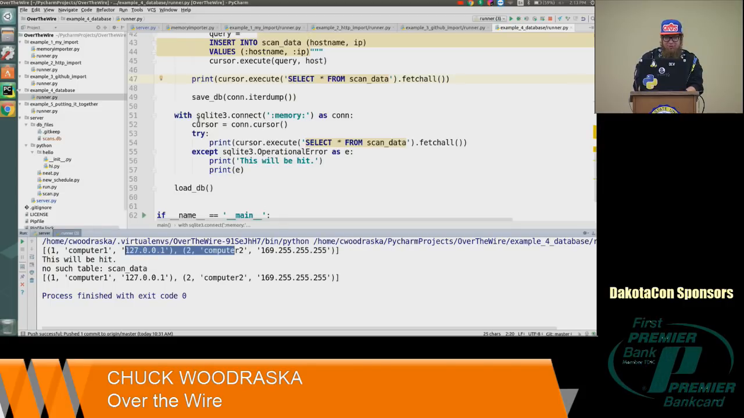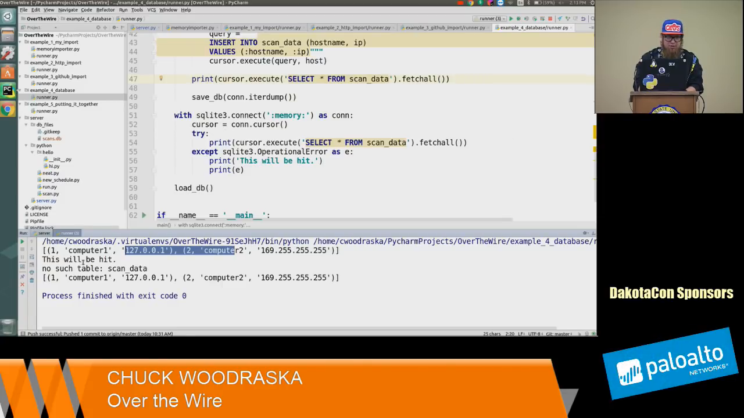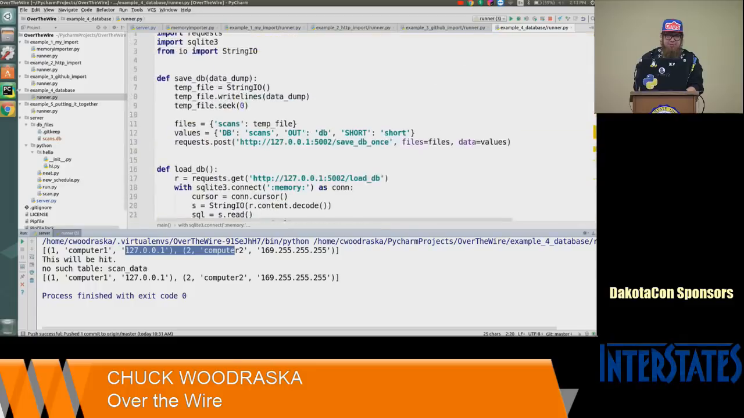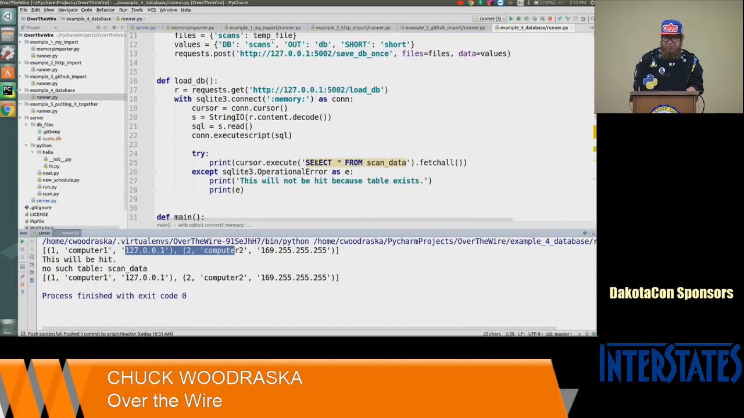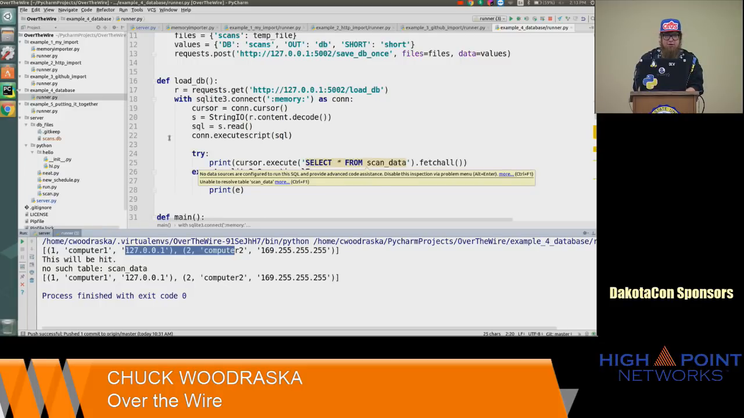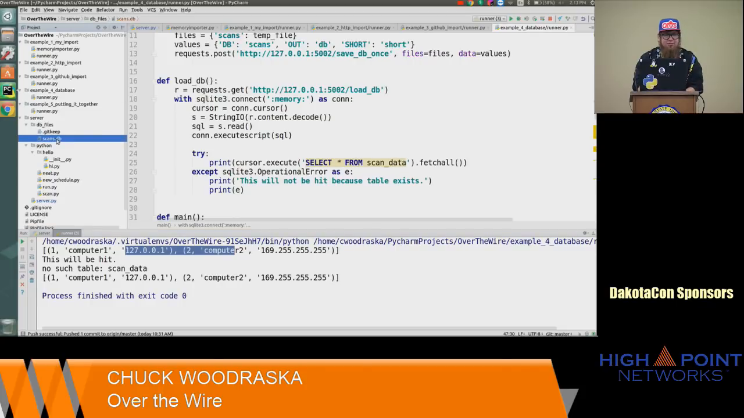This will be hit was when we tried to access that memory again. We got out of that context, so it destroyed the database. And so this will be hit, no such table name scan data, which we expected. And then when we loaded back up the database, you can see again, we're going to try to select that data again, and we got it this time because it sent it back over. And you can see on our server side here, we have a scans file that's actually just the transaction data.